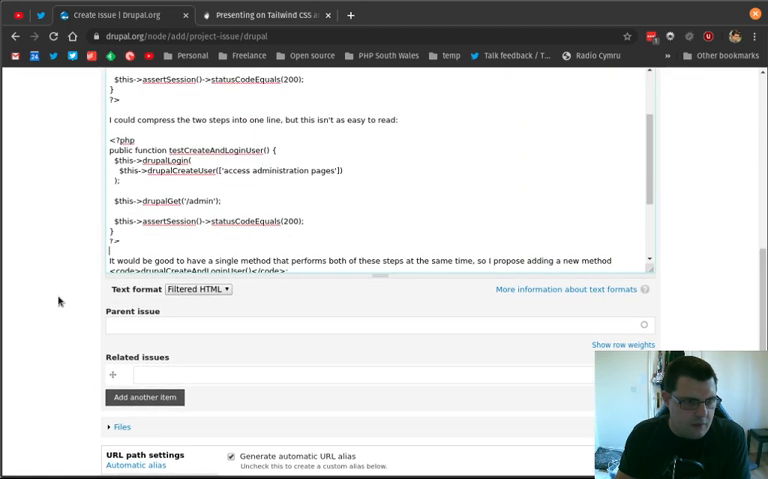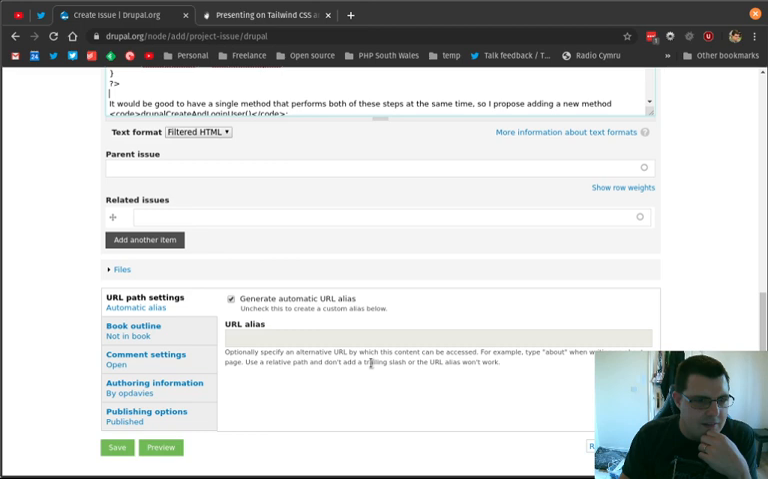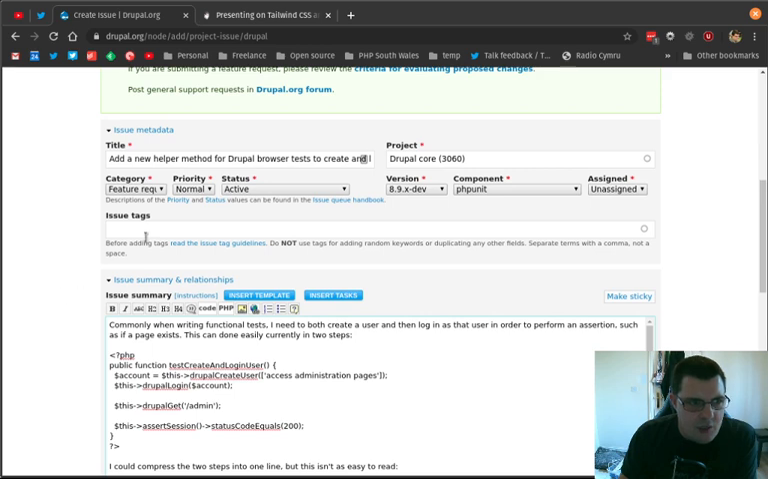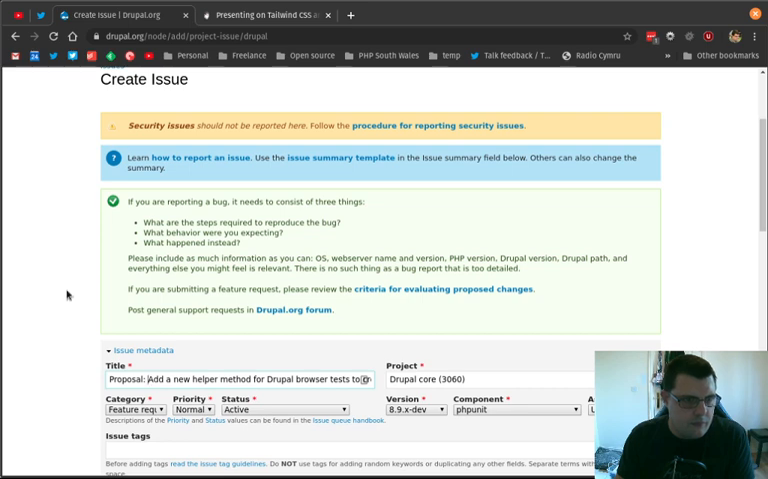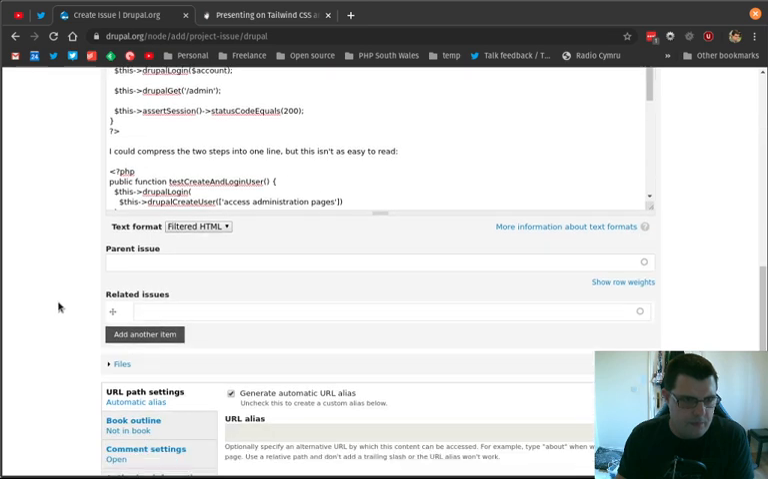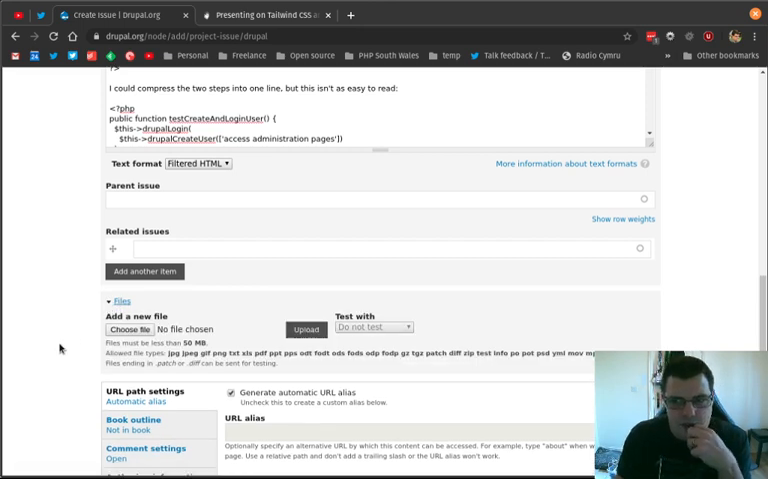Let's see. If anybody's curious, I'm sort of webmaster on drupal.org, so I can see extra stuff that maybe you can't see, like these tabs down the bottom. So there's the issue summary. Let's just pop this as a proposal. I think that all looks okay. There's no parent issue, there's nothing related. I'll upload the file once I know what the actual issue number is.